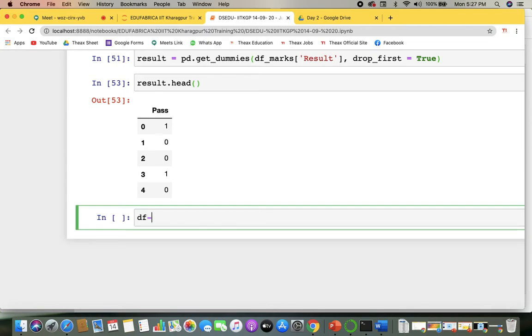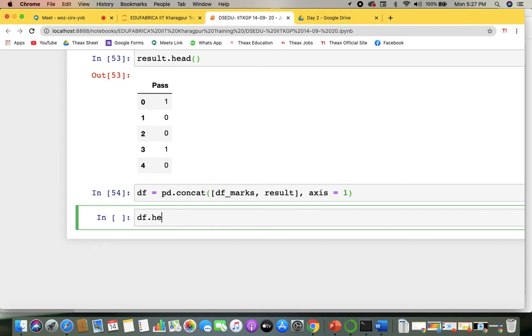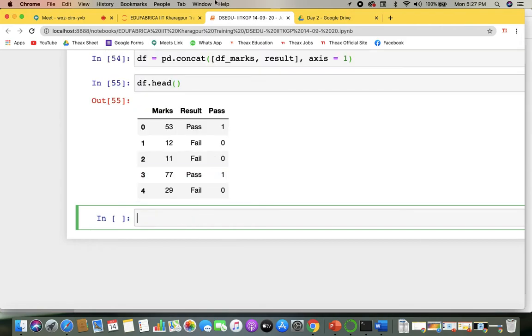So df of marks, or let's say df is equal to pd dot concat, which data, df of marks with this df, with this result, and on which axis? 1. Look at the head of df, and here you'll see the results, the pass.